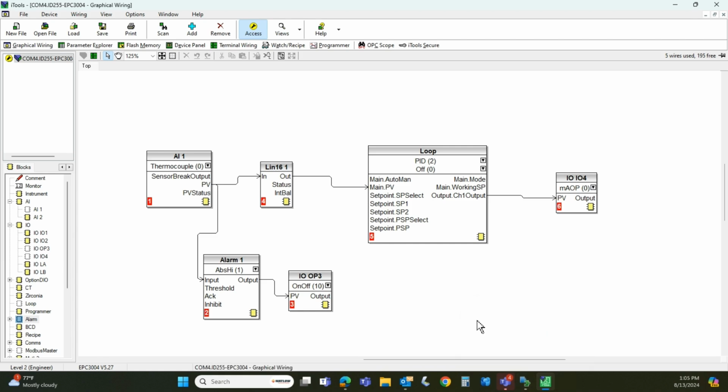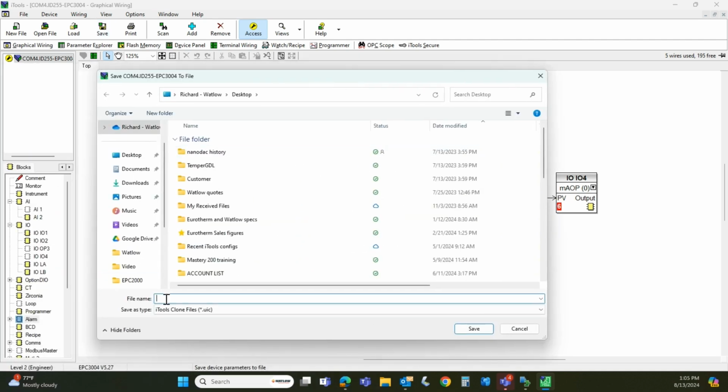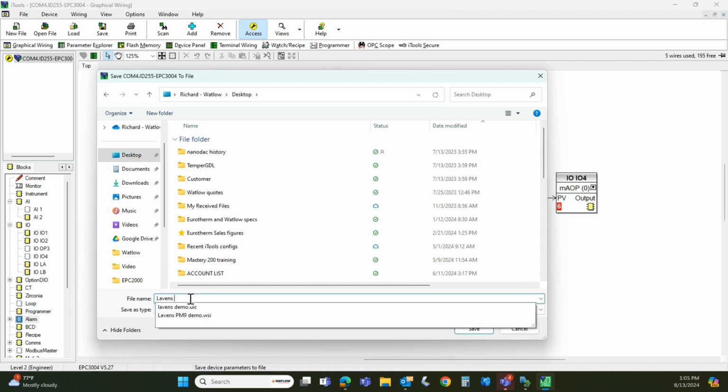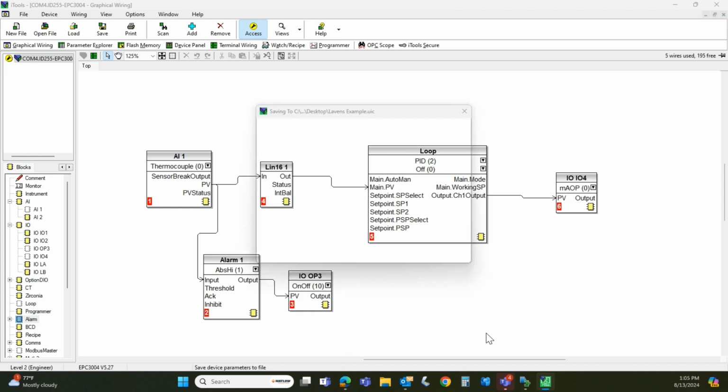One last thing, though, is how do I save this? So in the Eurotherm world, if I need to save a configuration, I would come up here to the file or the save button, either way. So we'll hit the save button. And over here, it says I want to give this a file name. So we're just going to save it on my desktop as Laven's example. And we'll save that.